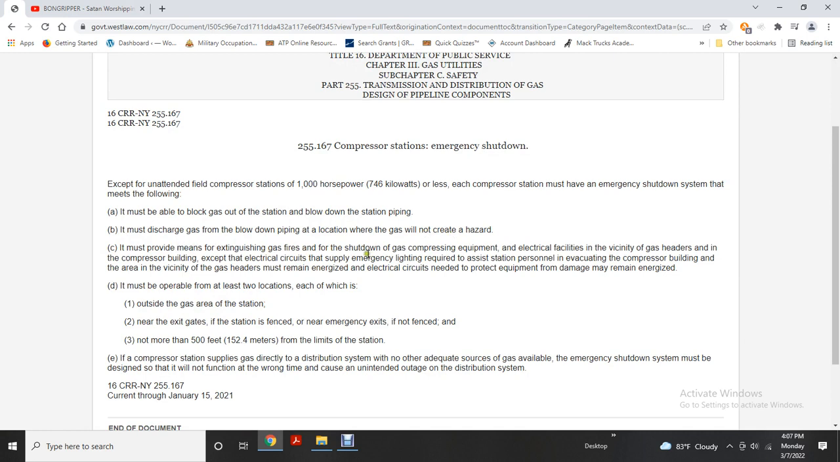It must provide means for extinguishing fire, and shut down the gas compression equipment and electrical facilities in the vicinity of the gas headers and the compressor building, except that electrical circuits that supply emergency lighting required to assist personnel in evacuating the compressor building, and circuits in the vicinity of the gas headers, must remain energized.